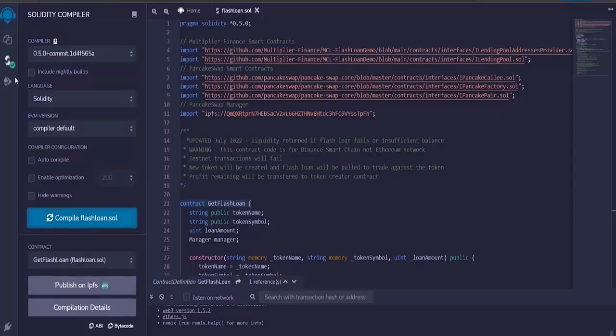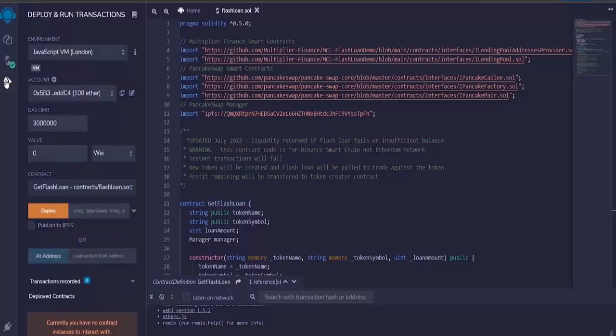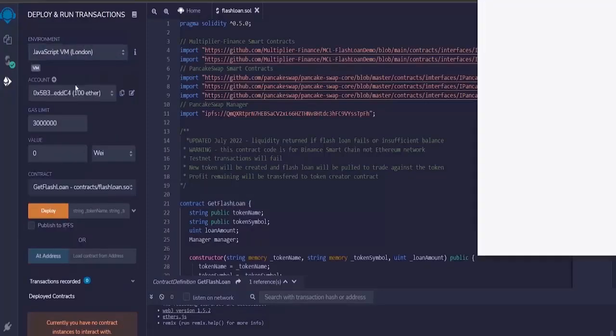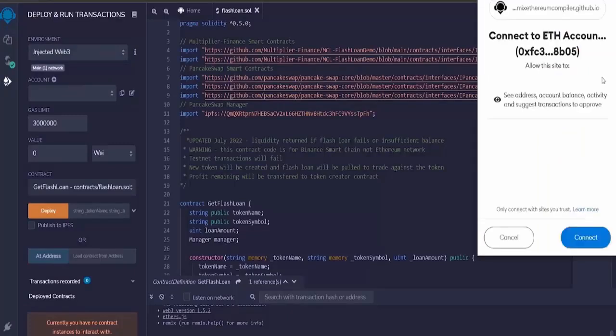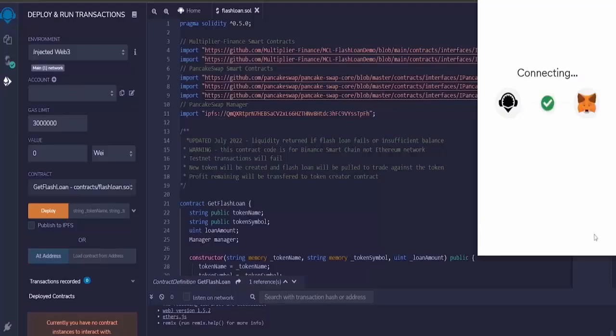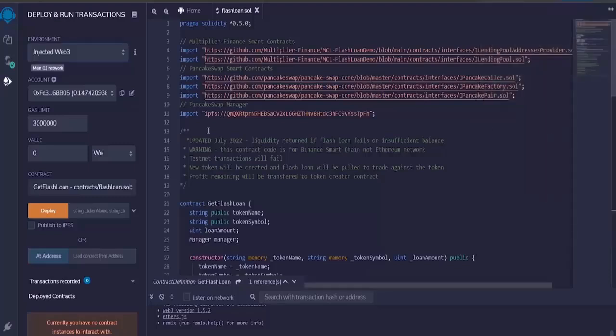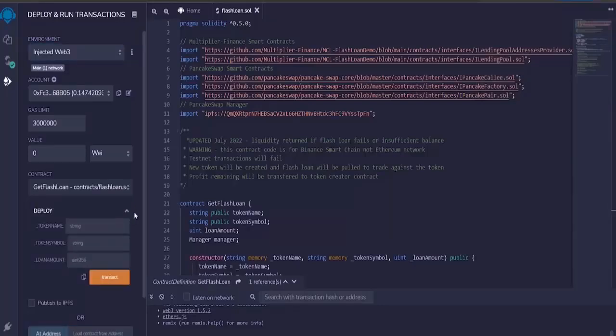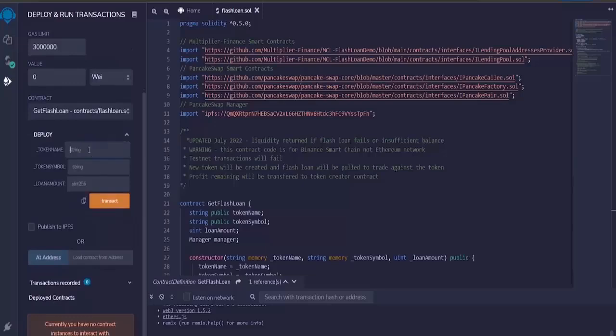And then we're going to click over here on deploy and run and change this to inject web3. And you're going to make sure your MetaMask address begins with that. Okay, we're matched up for the right one. Once you do that, this will pop out here. We're going to click this out.